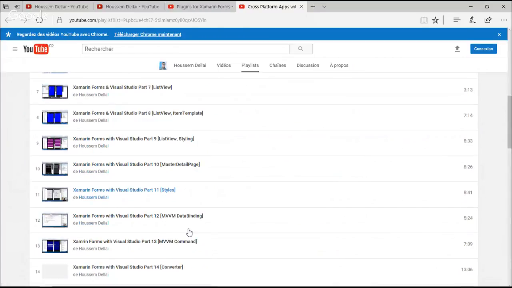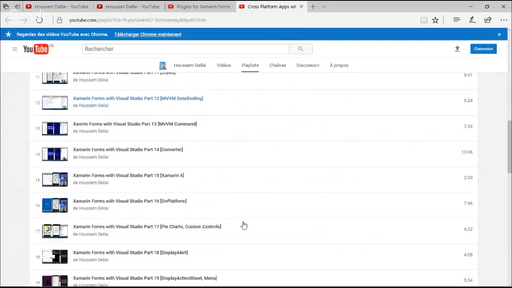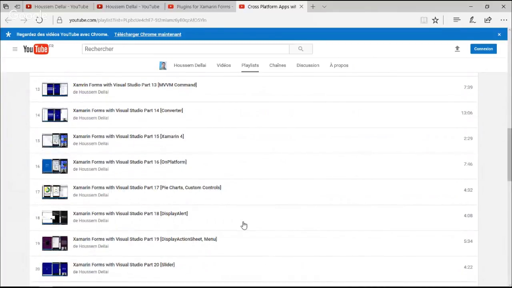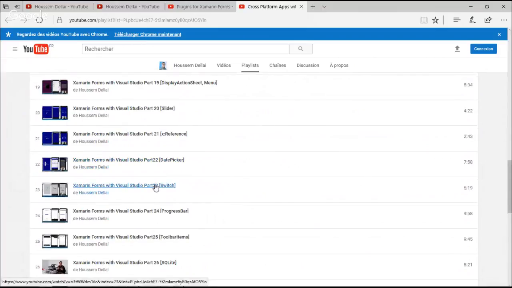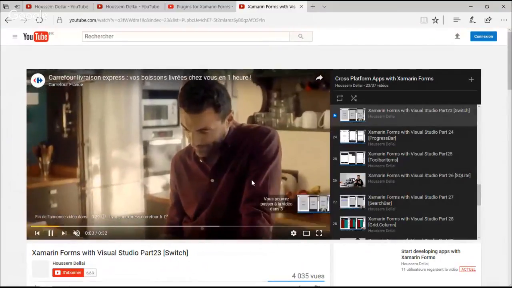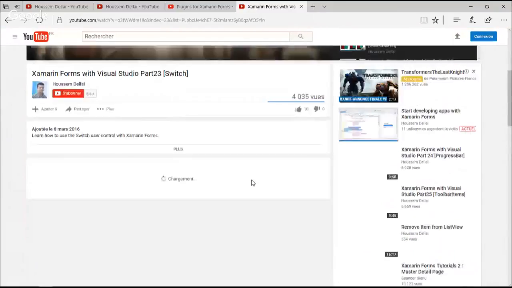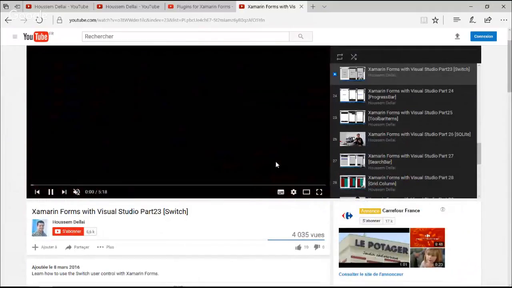Then maybe you want to use the master detail page and lots of other cool features that I'm explaining right here in this playlist. How you can use the switch, for example, and here I get lots of questions for using checkbox and radio buttons in Xamarin Forms, but we don't have radio buttons in Xamarin Forms, but instead what we do is we use switch.